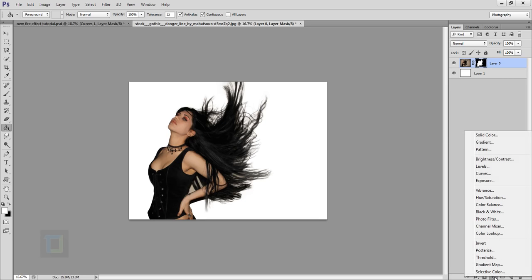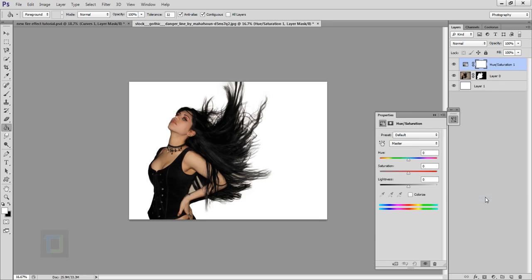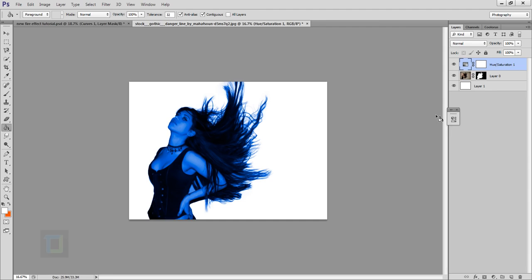Then create a new blank layer from here and select hue saturation, and in the hue saturation tick this colorize option and increase the saturation until it looks really funky, and then change the color to something blue. It has to be blue, otherwise it will not work for the fire effect. So make sure it is blue or something like that, so that seems fairly blue. And after that, let's close this.